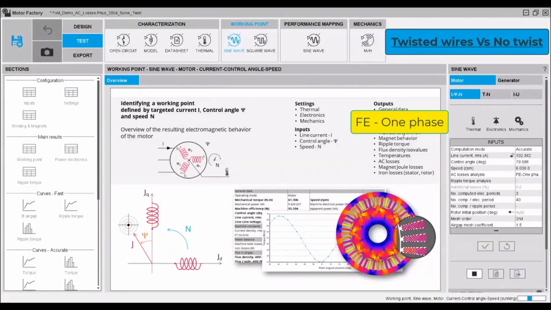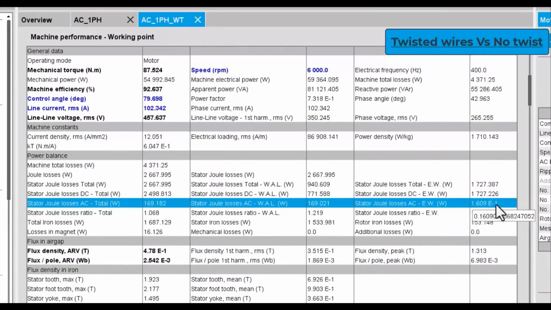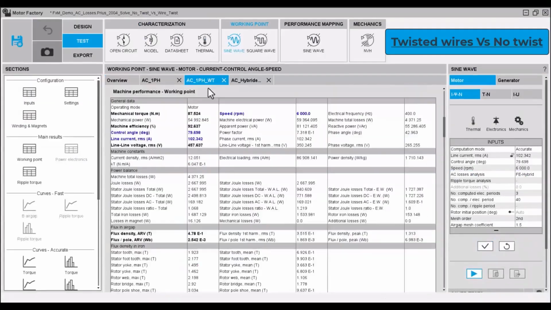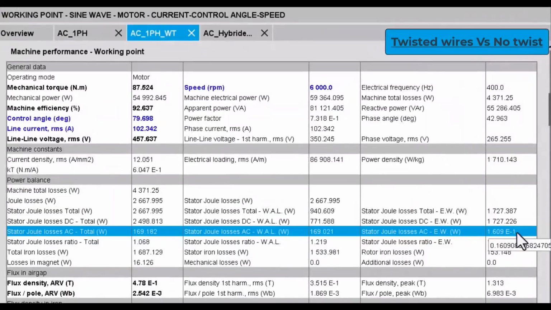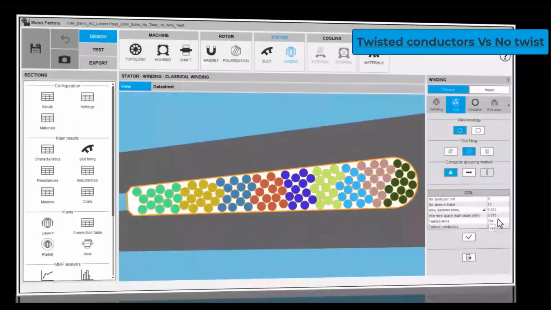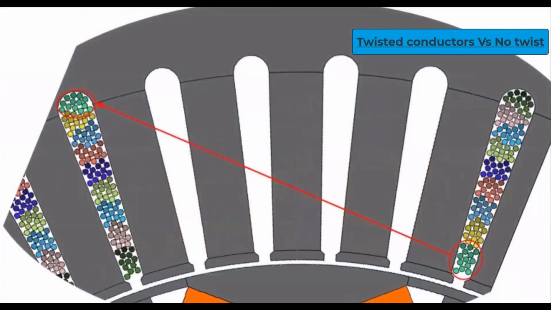Here we see the one phase results. There are unwinding losses, and with twist there are no unwinding losses because there is no circulating current. Compared with the hybrid model, we obtain really close results. Now let's compare with the twisted conductor configuration, which has reversed conductors in the slot.